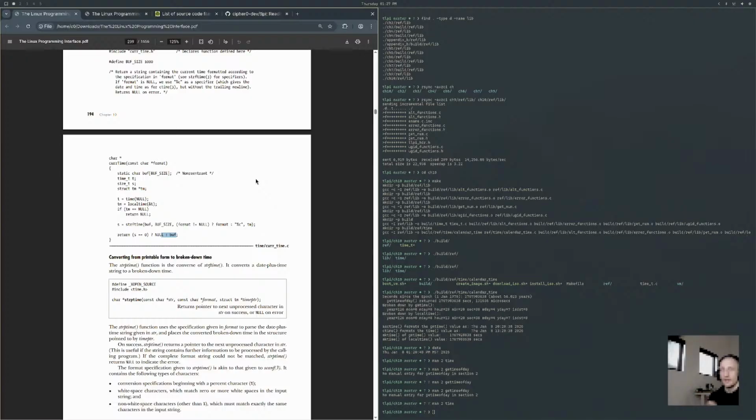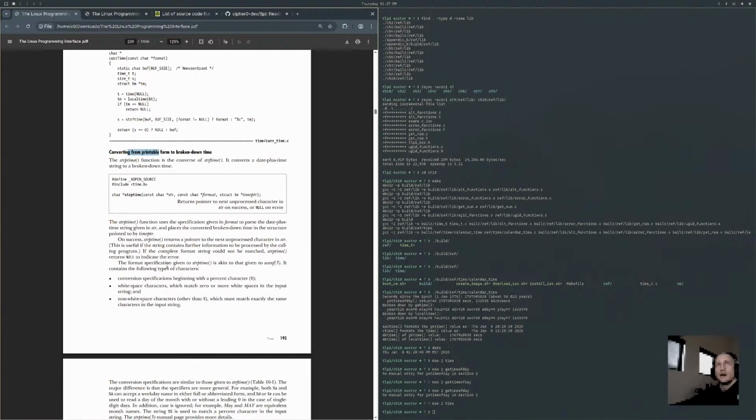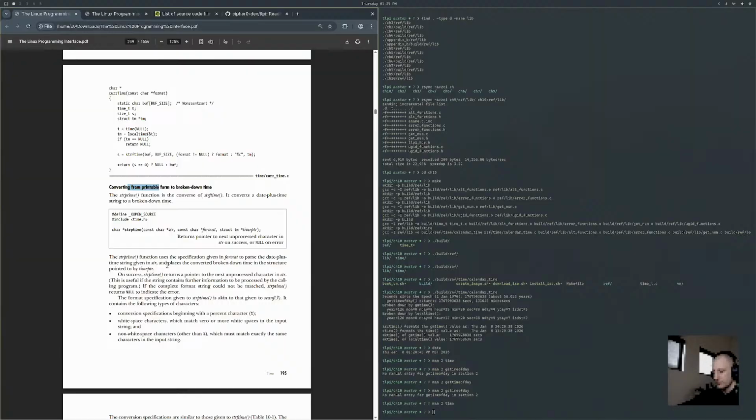So I can see why they created these non-reentrant versions. But I'd rather have full control over it and just use the reentrant version. Converting from printable form to broken down time.